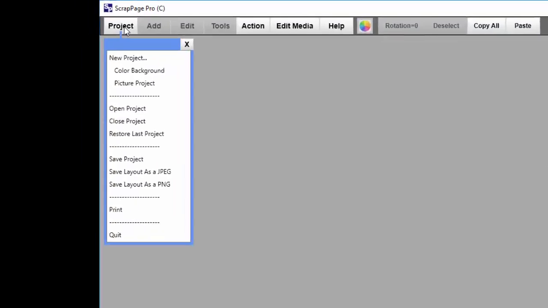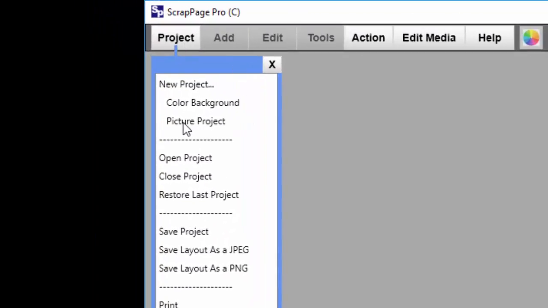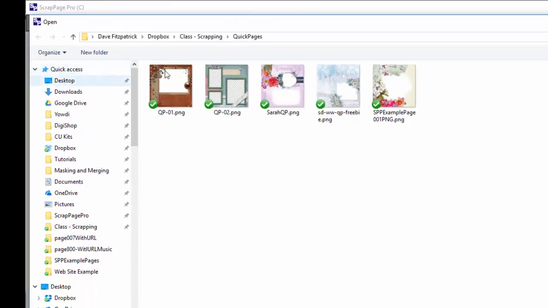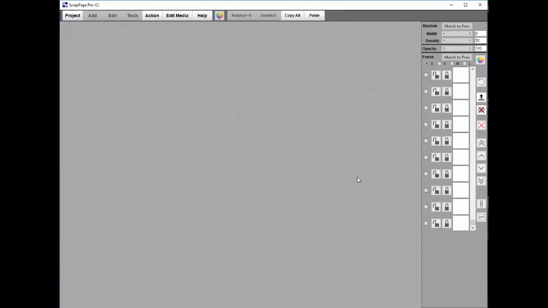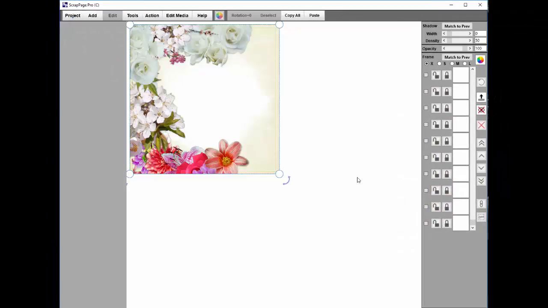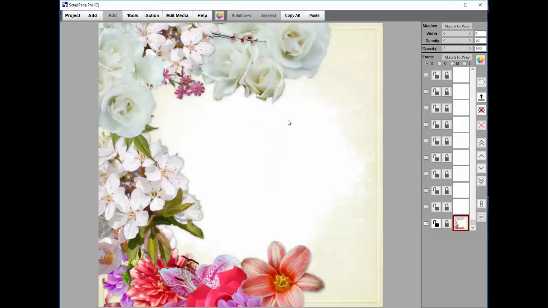So the way we do this is under Project. You'll see that there's an item here that says create a new project, and it's a picture project. So I'm going to go ahead and do that. Now I have this folder here with some quick pages in it. Let's just pick this quick page here, and we'll open that up, and you'll see when it opens up in ScrapPage Pro, this white area here is the aperture in this quick page.